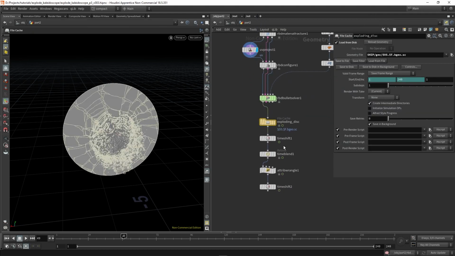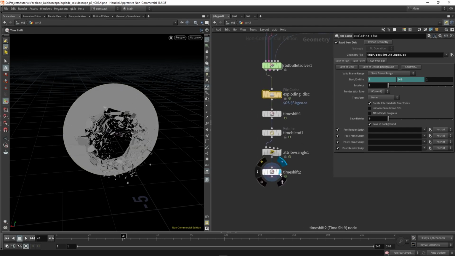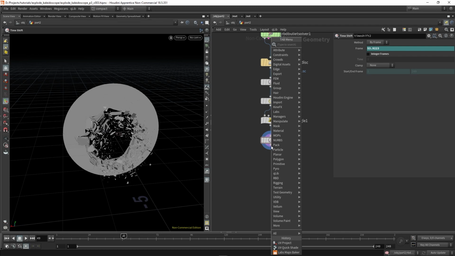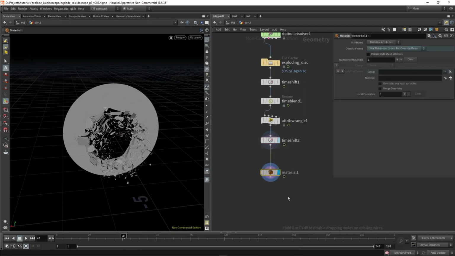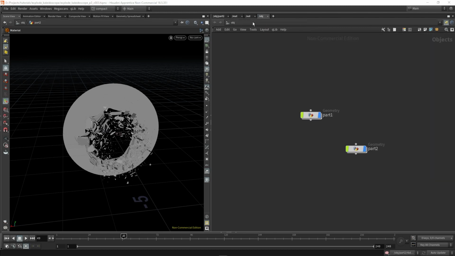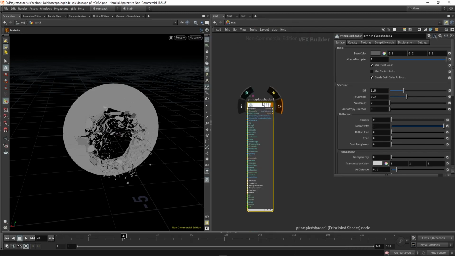So now that we have the UVs applied, you can see we now have the UV attribute here. We can then cache this simulation out again. And now that that's cached out, if we go to the end of our network, we can add a material node. And then we can dive over to the material context, which I have opened up as a separate tab, which you can add if you wanted to by adding another tab, network view, and then switching over to material. And then here we can drop down our principled shader.